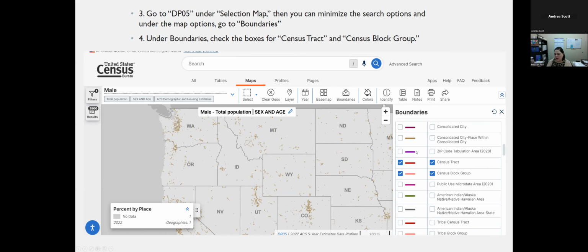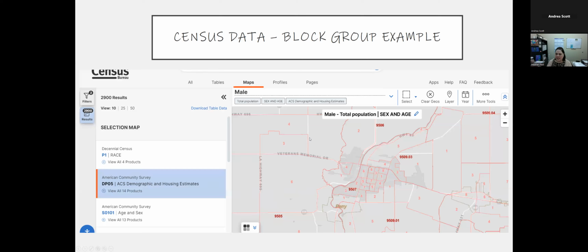And then from here, you'll have to scroll down on the right side under the boundaries. I did have to scroll a little bit and click both the census tract and the census block group, and that'll put up the boundaries of both of those so that you can see them when you're looking at your map. So I typed in Abbeville at the top. It put the place in it. You're going to click on the DP05.